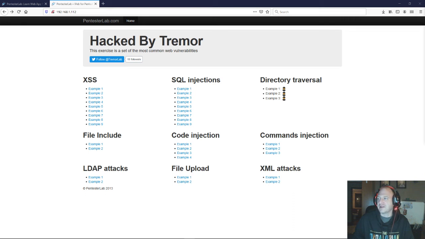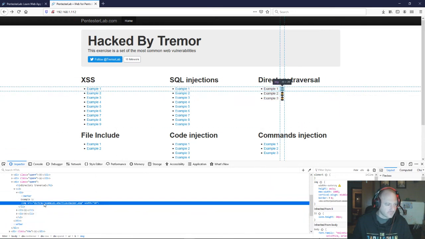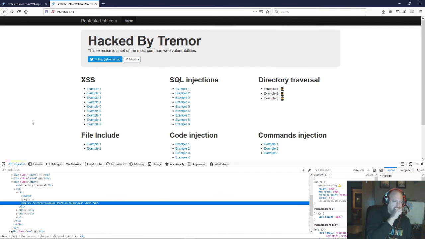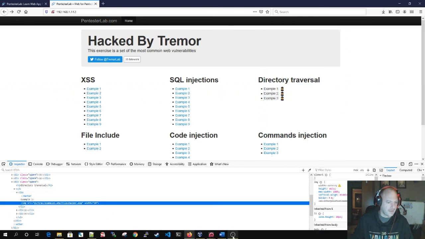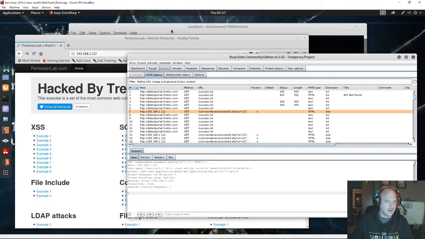On to directory traversal. This one is fun. I love directory traversal. For this, if you look at these, we're going to inspect the element. And you can see image source, directory traversal example 1, file equals hacker.png. And in order to do this and retrieve the files that we're looking for, we're going to swap on over to our Kali Linux.